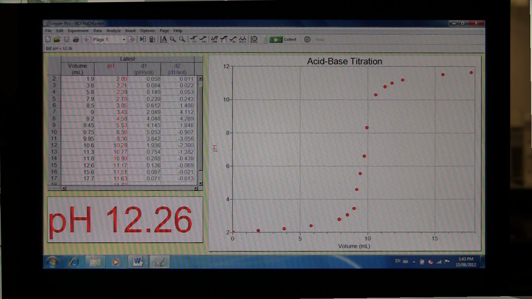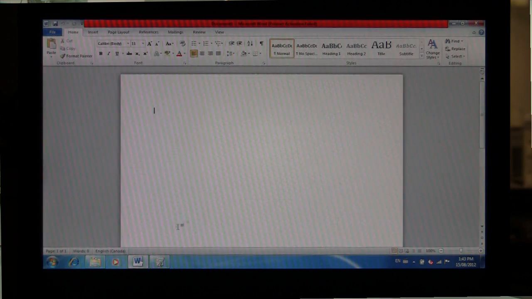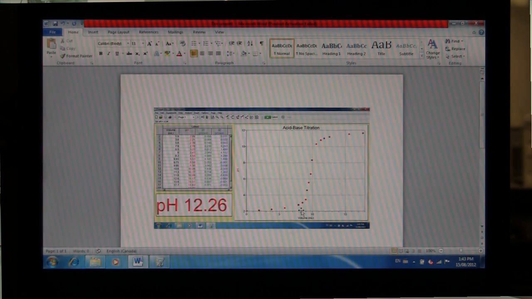Make sure that you print screen this graph by selecting Function Print Screen on your laptop and paste it in a Word document so that you can save it and send it to yourself later on.